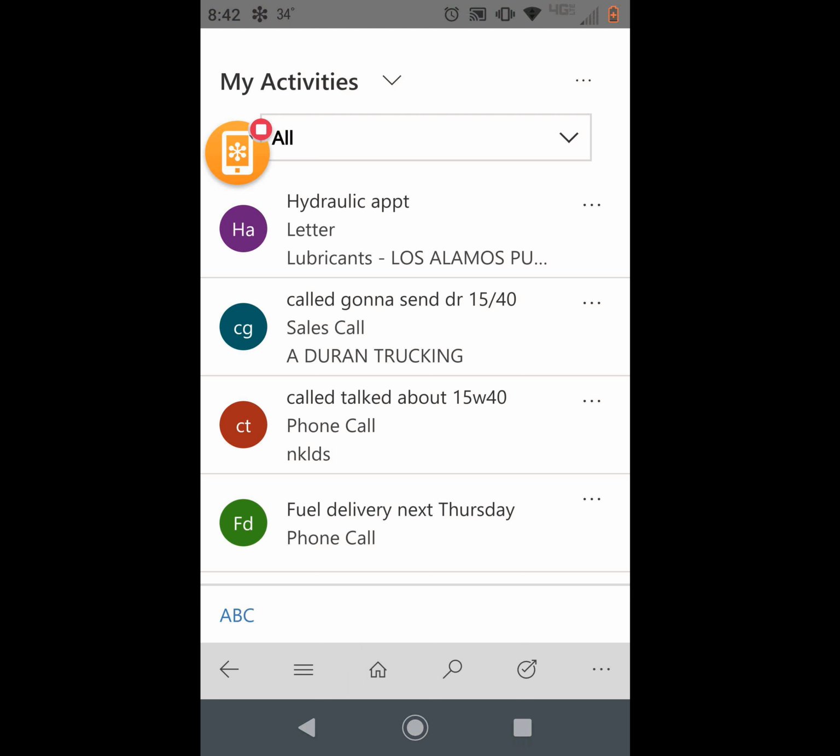The way that you are going to start placing your activities in the system is the 3 dots on the upper right hand corner once you're in the My Activities section. So I'm going to go ahead and click on that.